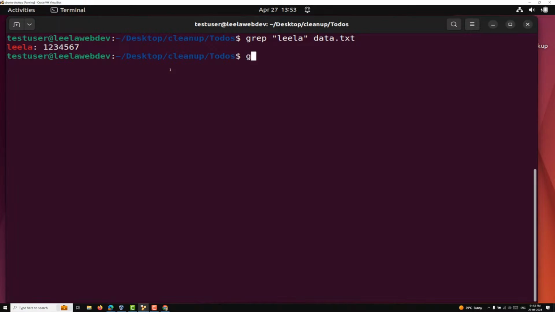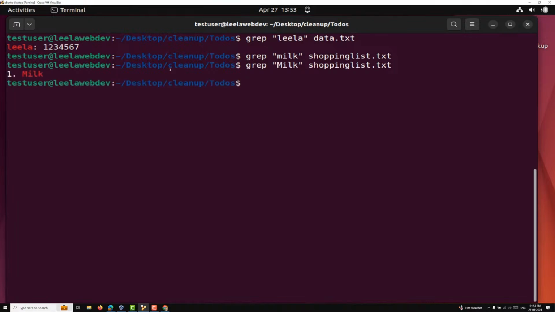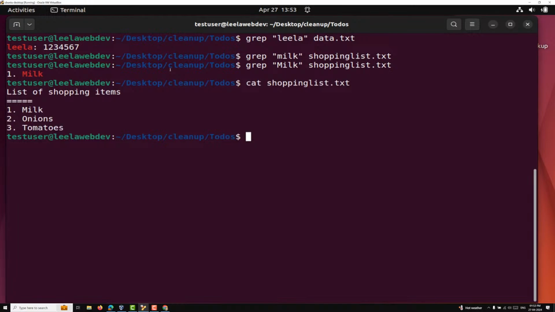Not only like this. For example, let's say grep, I want to search for milk in the shopping list.txt file. We are not able to find it. Let's say it is not there. I will try capital M. Now we are able to find it, in the first place. If you cat the shopping list.txt file, you will see 1. Milk. So this is the basic thing you will be able to find in a particular file. If you want to search for a particular string or text, then you can use this grep command.